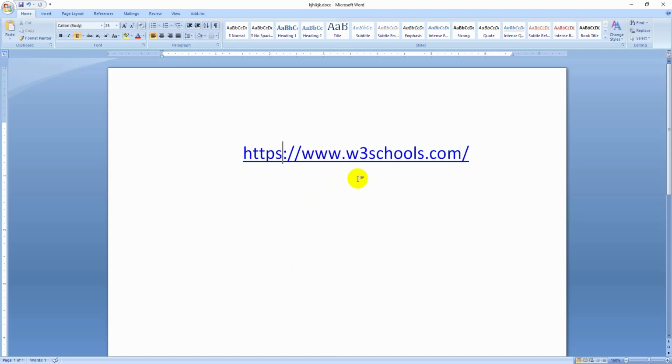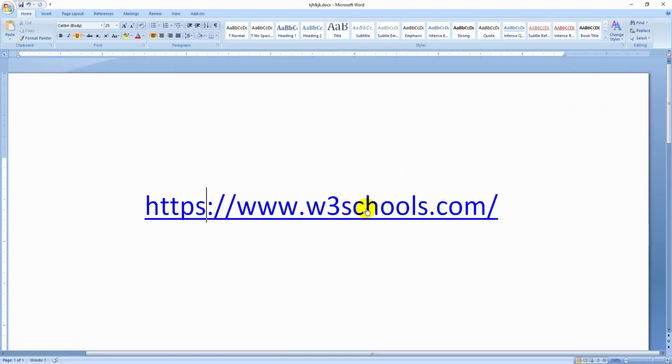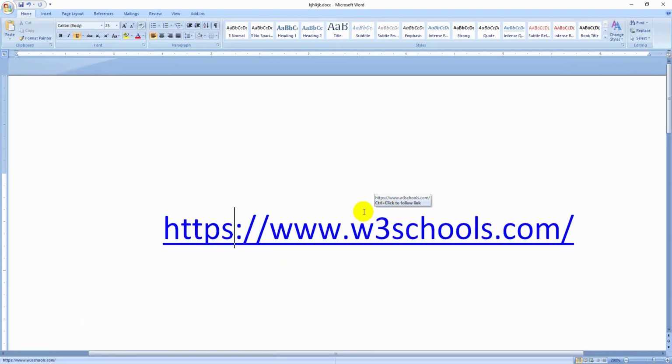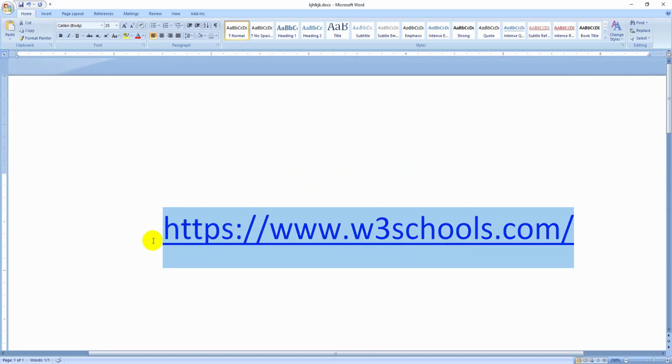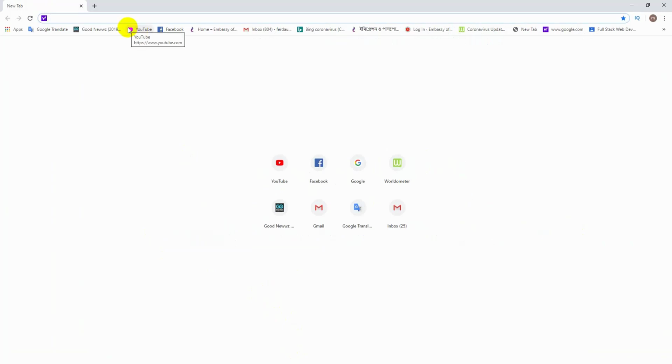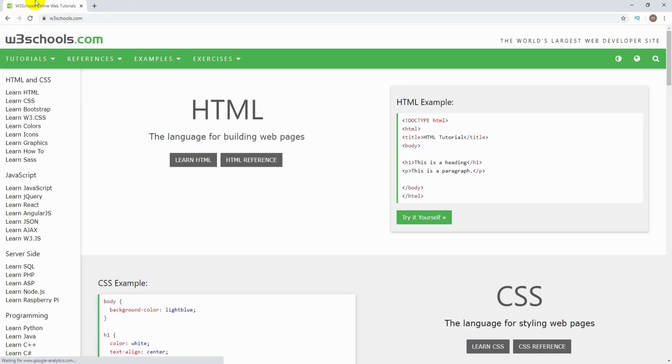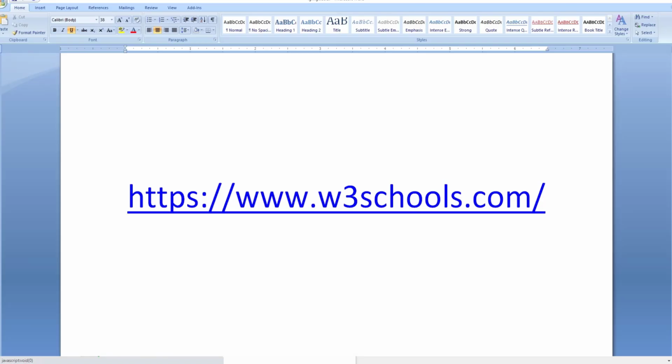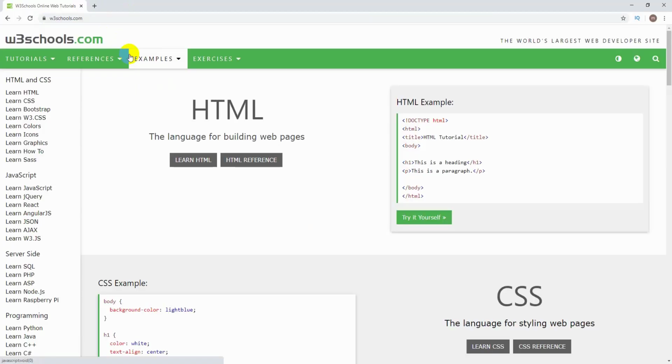You are looking at a link in the display. I just copy the link from here and paste it in a browser's address bar and press enter. Now you can see we just entered a website name, w3schools.com. This is a website of programming and this is the link of this website. That means you can visit your required website with its link.